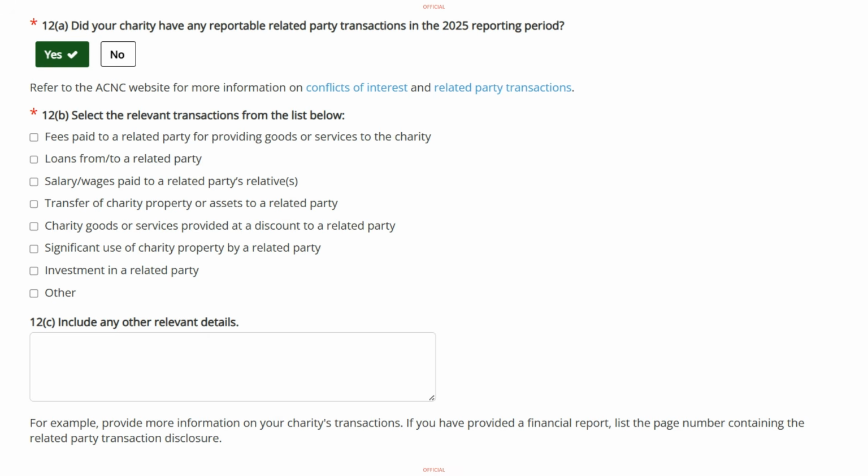Next, you'll be asked about related party transactions. A related party is a person or an organisation that is connected to your charity and has significant influence over the charity. Related party transactions could include loans from or to a related party, salary or wages paid to a related party's relatives, goods or services provided at a discount to a related party, and many more.